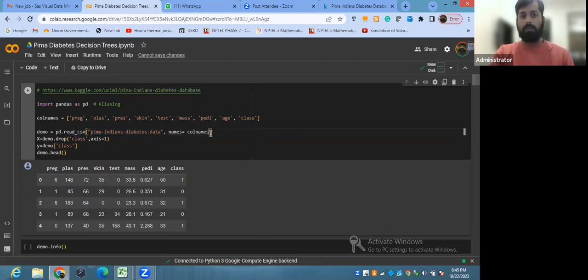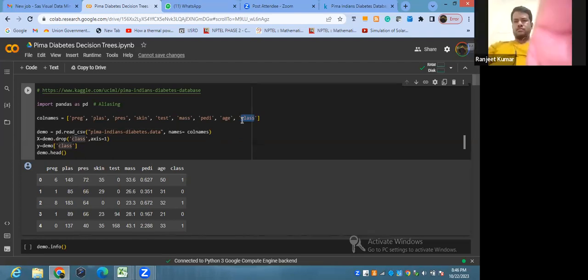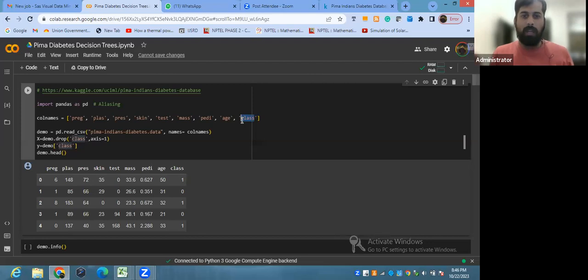names equal to column names means I have given all the feature names, feature 1, feature 2, feature 3, feature 4. So in total we have 9 features. Out of these 9 features, 8 are independent variables, and the last feature, the class, whether the person has diabetes or not, is the dependent feature. That is the target value. So always remember, take the target value from your data set, the last column.